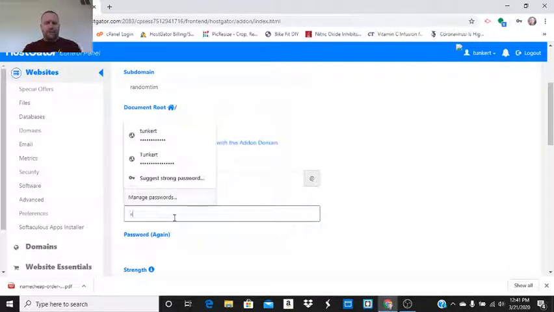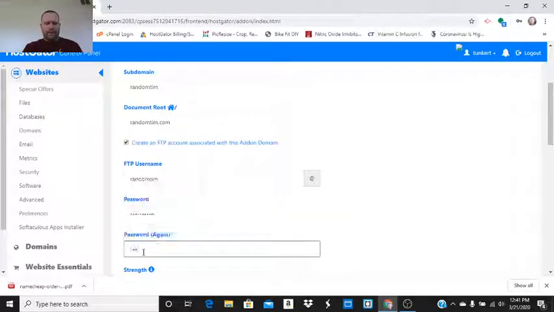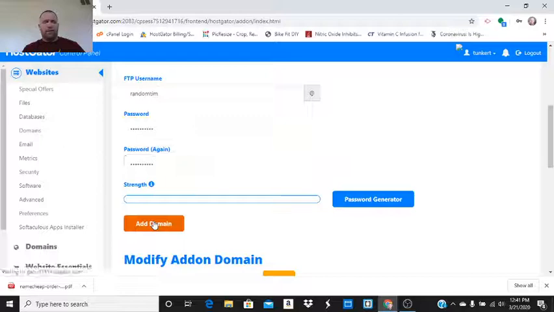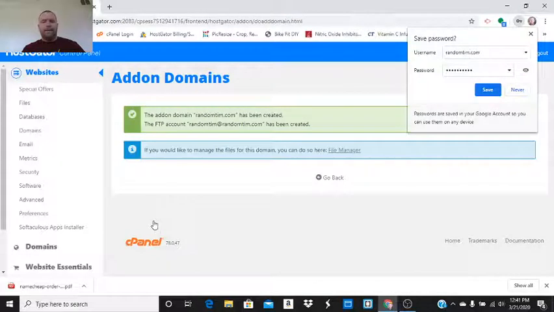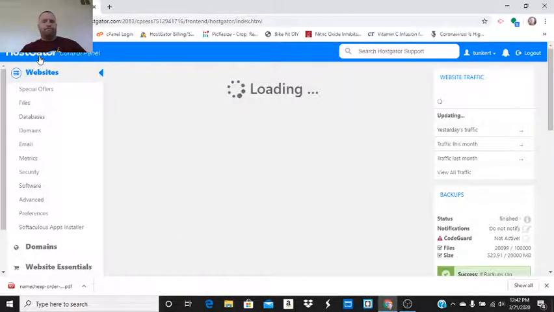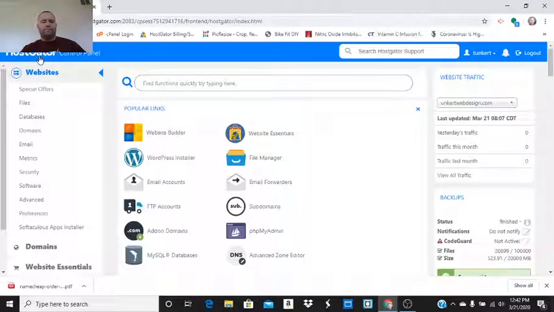Do I want an FTP? Sure, I'll probably change this. I'm going to put in some password just in case I wanted to at some point upload stuff via FTP. We're going to add. Okay, so I got a note that the add-on domain, randomtim, has been created.